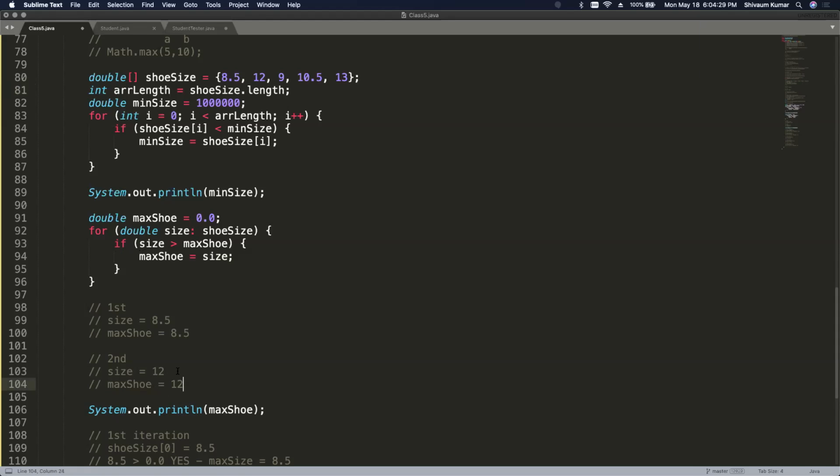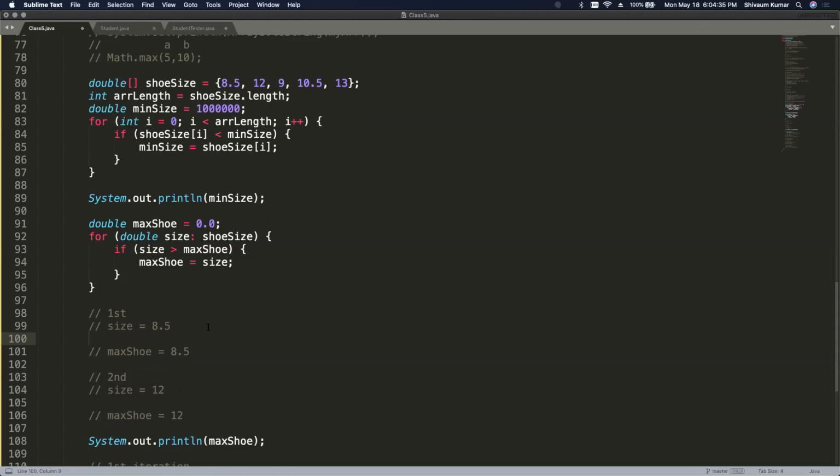Okay, because I was confused there because for the first one, it said that the min size was equal to shoe size with the index of I. But in this one, we didn't have that index. Yeah, and this is the way that you don't need to worry about all those indexes and everything. Just go through each individual value.